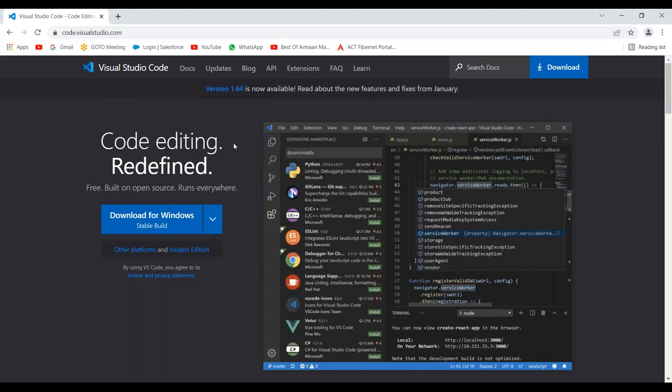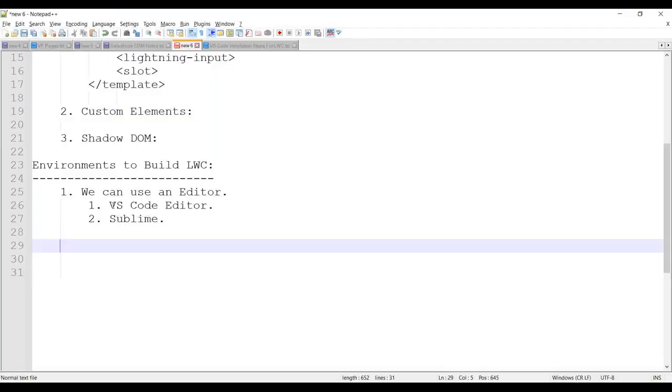So for normal Salesforce application development also, we can use this Visual Studio Code editor. It's a local development environment, which we can install on our local device and use. But whenever you want to build your own Lightning Web Components, we mandatorily require one of these IDEs, either Sublime or the VS Code editor.